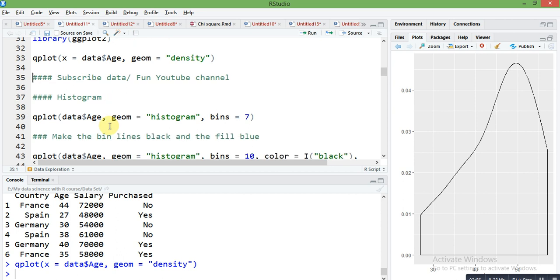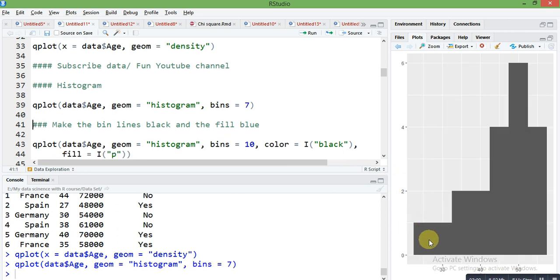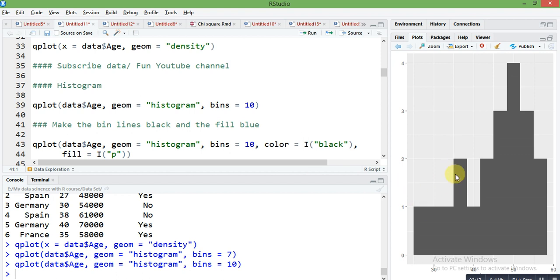Then the histogram, which is the same, but I write geom equal to histogram and bins equal to 7. What is a bin? You can observe here the columns. How many columns you want in your histogram is bins. So you can write 10 and it will show 10 bins. Okay, it is also showing the same information. Around age 50 there is a huge number of customers in this data set.